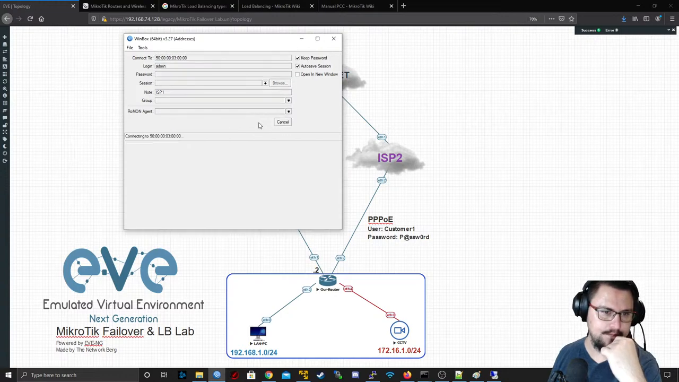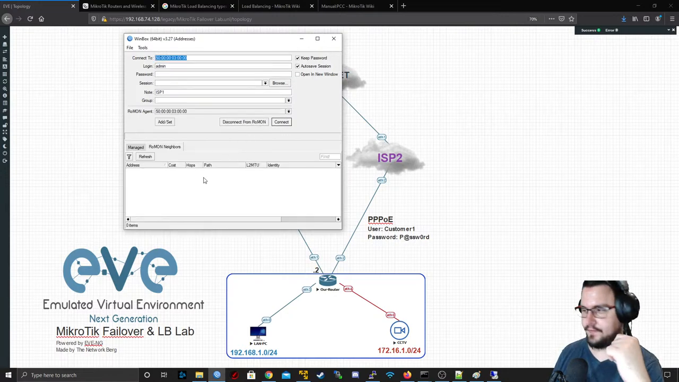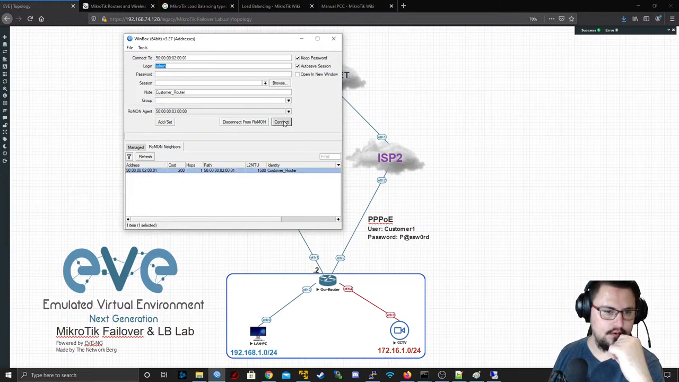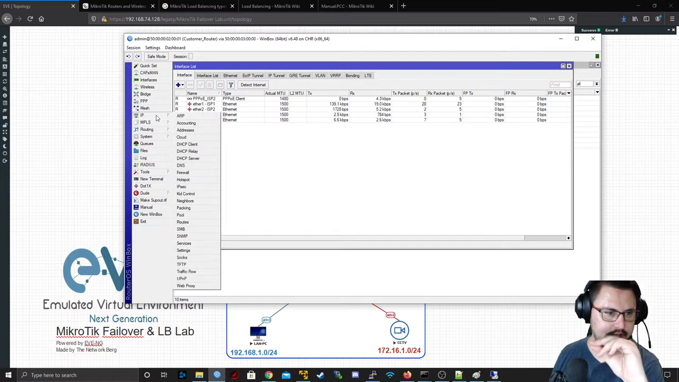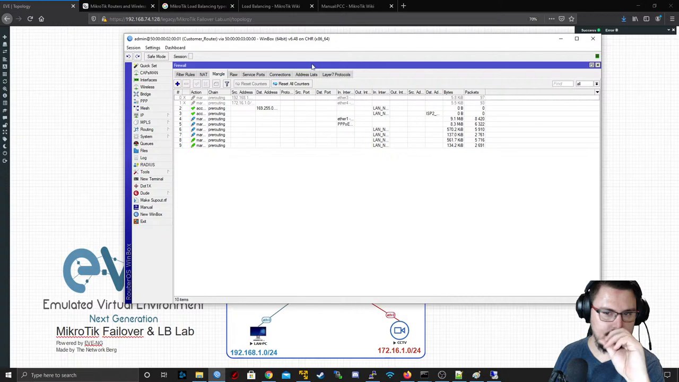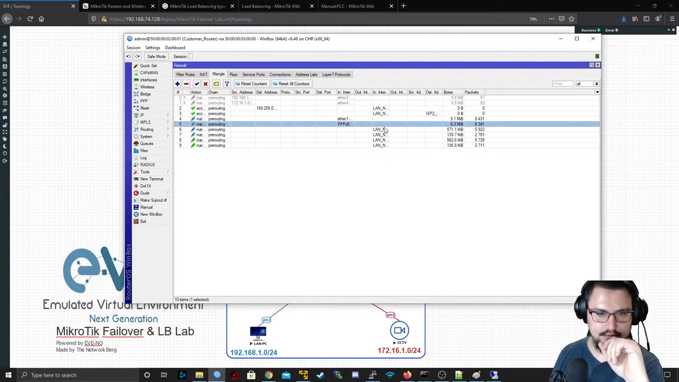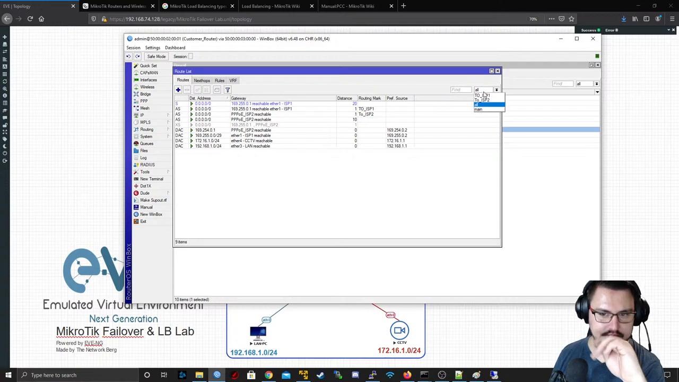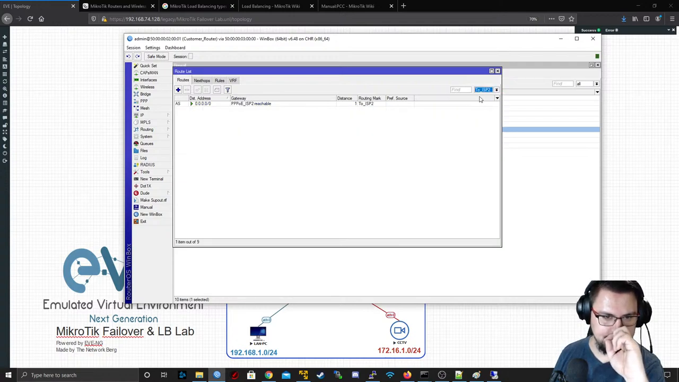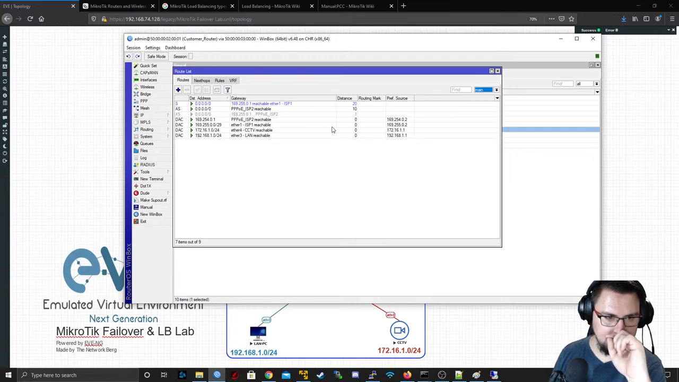Come on, ISP1. There we go. I'm connected again. So let's quickly have a look here. IP firewall. So that load balancing was working there. I do feel it has more or less something to do with my, well, the routing is fine. I mean, by default, my traffic leaves over ISP2.